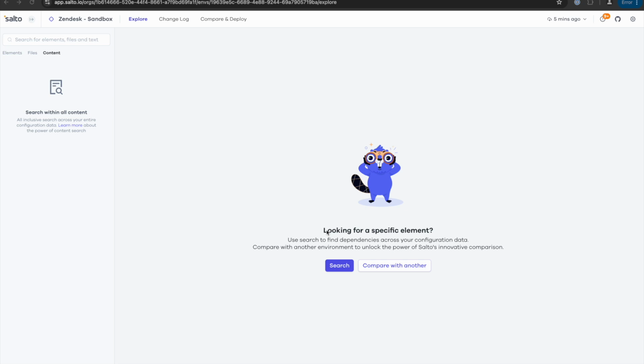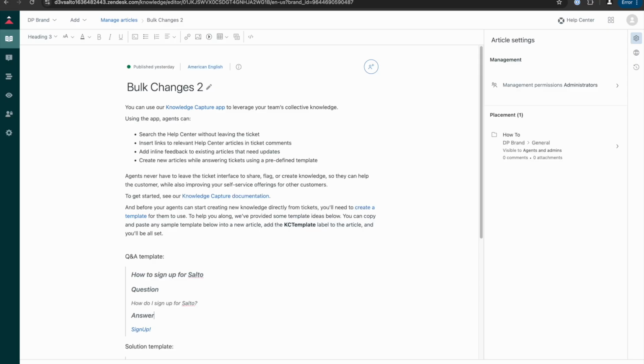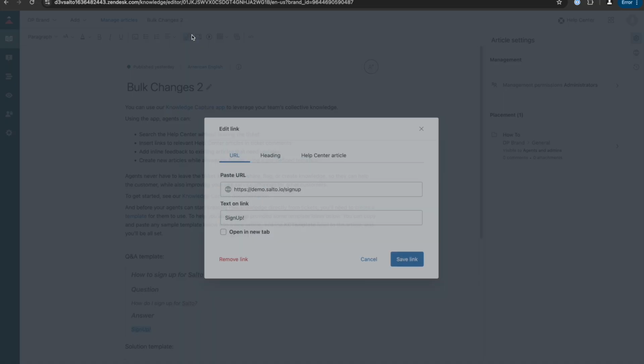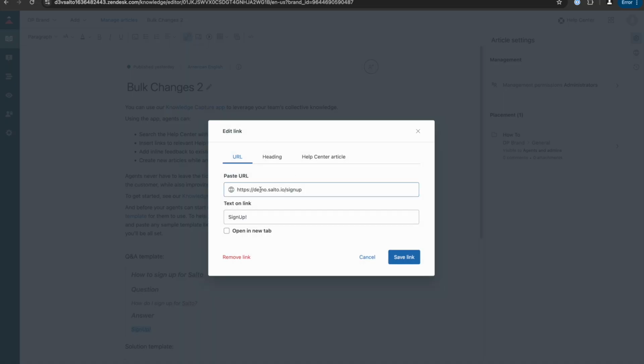So in this case, I have an article here that I can see has a link with our old URL, demo.salto.io. I definitely need to update this to be app.salto.io, but there might be tons of other links in this app, in articles and macros, like I said, that might need to be updated. So how can I figure that out? And how can I save time changing them all as opposed to going through and doing it manually?